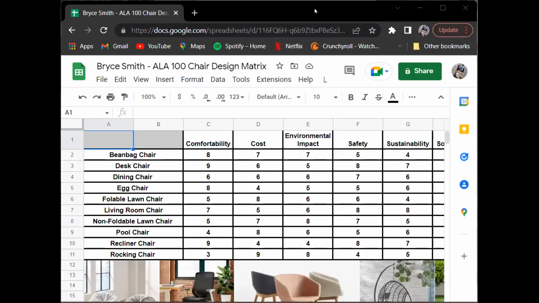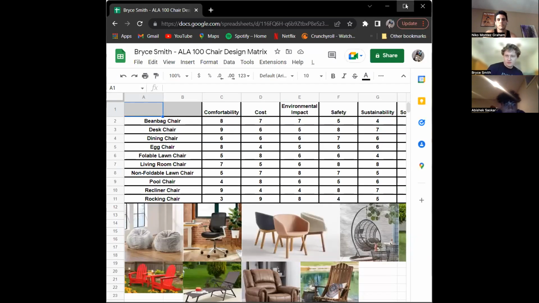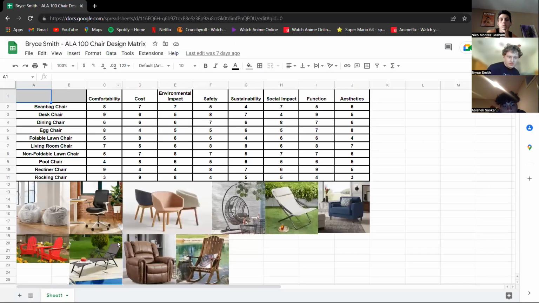Okay, so this was my chair, like my different chairs that I picked. These are in order from left to right, top to down, with left to right taking priority. So the first one is the beanbag chair. For that one, I said it was pretty comfortable because in the times that I've been in beanbag chairs, they've been fairly comfortable. As for the cost, I actually researched it and they do cost actually a good amount.